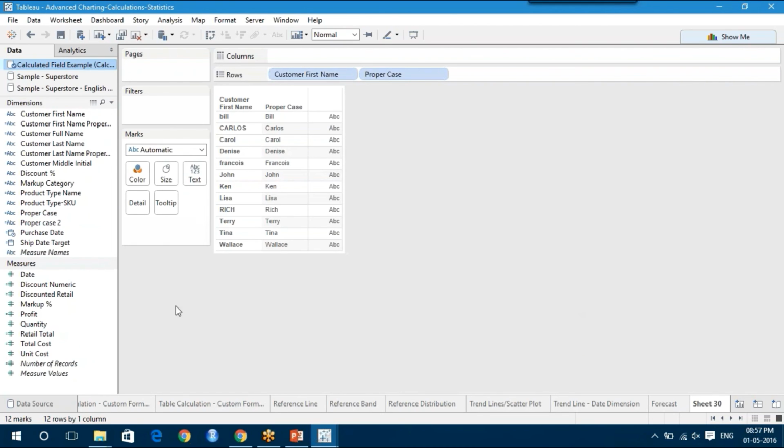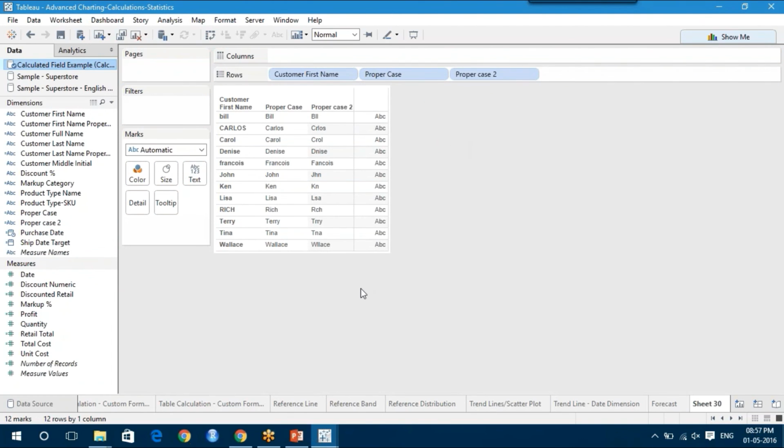Apply and OK. Now if I drag and drop this proper case 2 here, you might notice that the second alphabet is getting deleted, right? The second alphabet of Bill, I, is getting deleted. The second alphabet of Carlos, A, is getting deleted.